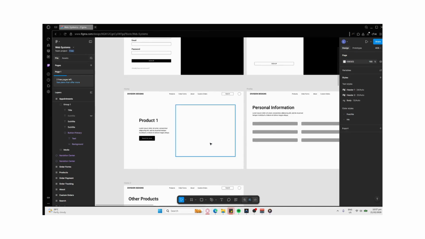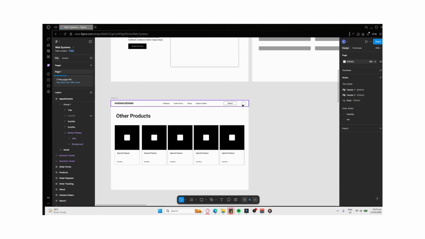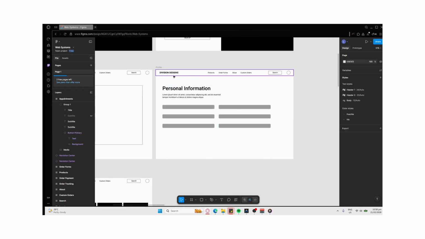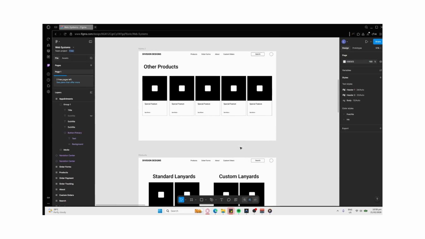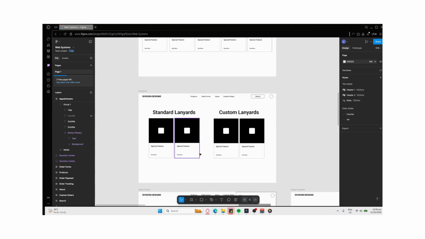So for the home page, you are also greeted with the navigation bar here in this button, the circle one. Once you click it, you are directed to the user page or the profile page. So this is the personal information where you can see your name, your email, your contact number, and so moving on to the products page. For the products page, you can see the standard designs of the lanyards and the custom design of the lanyard.